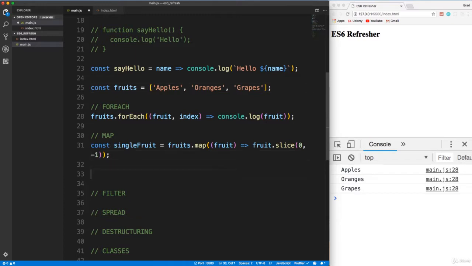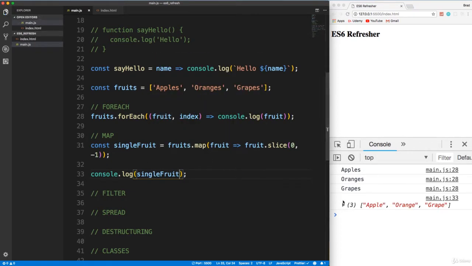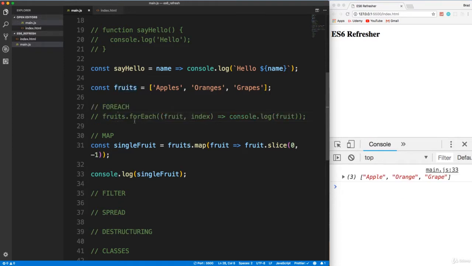So let's go down here and console.log singleFruit. And save, and now you can see right here we get apple, orange, and grape. So it took the S off of each one. Let me just comment out forEach. All right, and you can manipulate it in any way that you want.